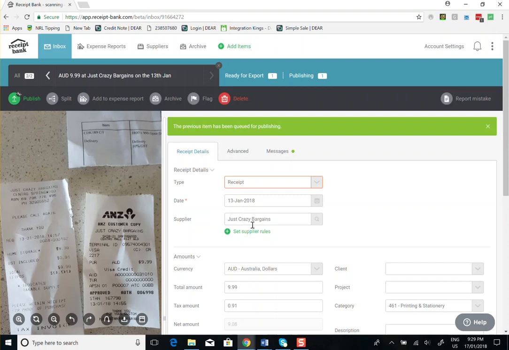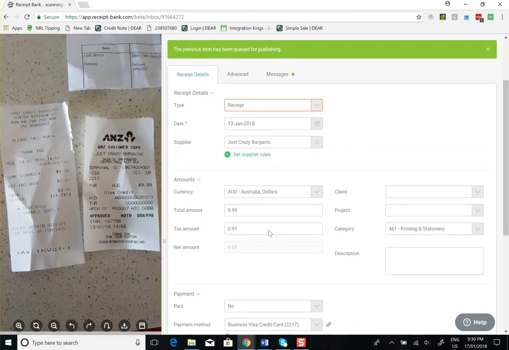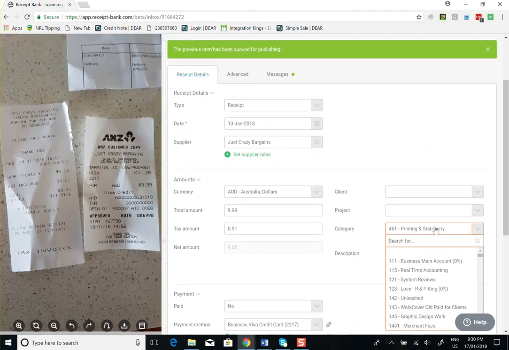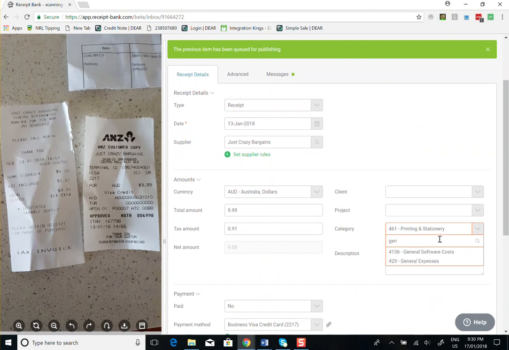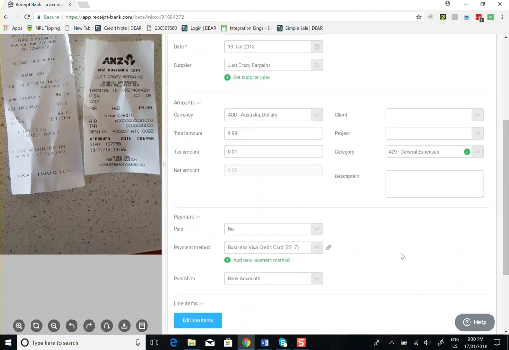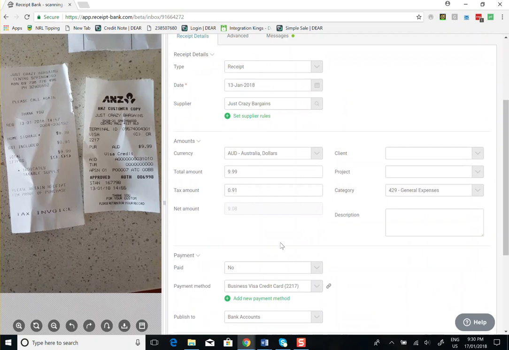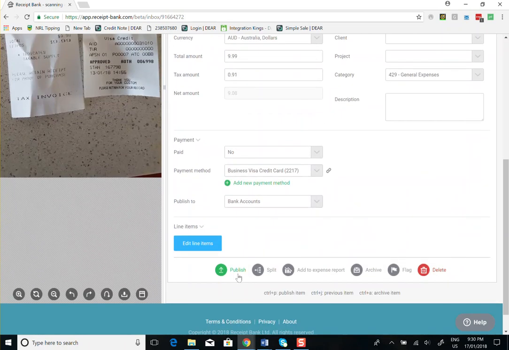We've bought some items for the office from a local store. So you can see nearly everything is correct. The only thing I need to change in this case is the breakdown of the item. It's even picked up the credit card correctly because I've used the EFTPOS receipt. So there was not much work in here in terms of doing my books, and I hit publish.